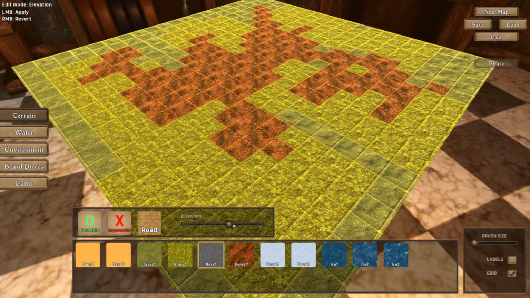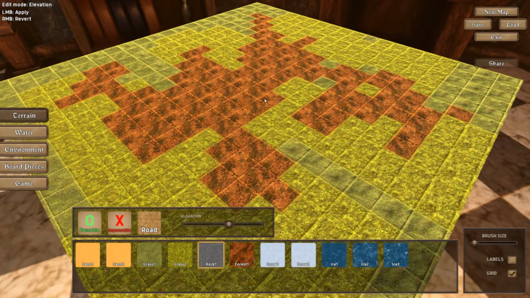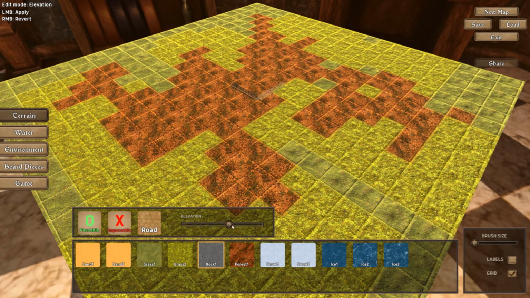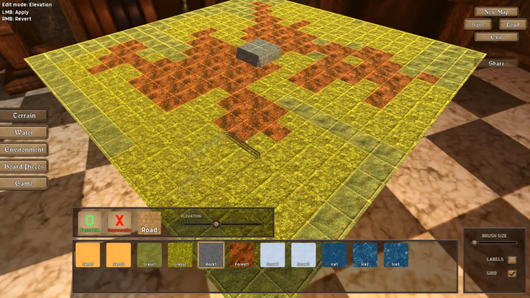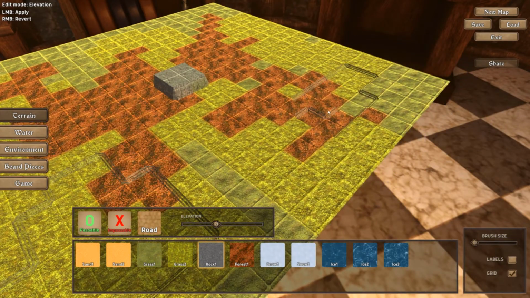Interacting with the elevation slider sets the editor into the appropriate mode. We can now add some hills. They are important for creating interesting scenarios, as troops cannot walk on them effortlessly in the game. Going into the negative, we can add crevices and valleys or dig holes for where water will be. Let's add a few of those as well.